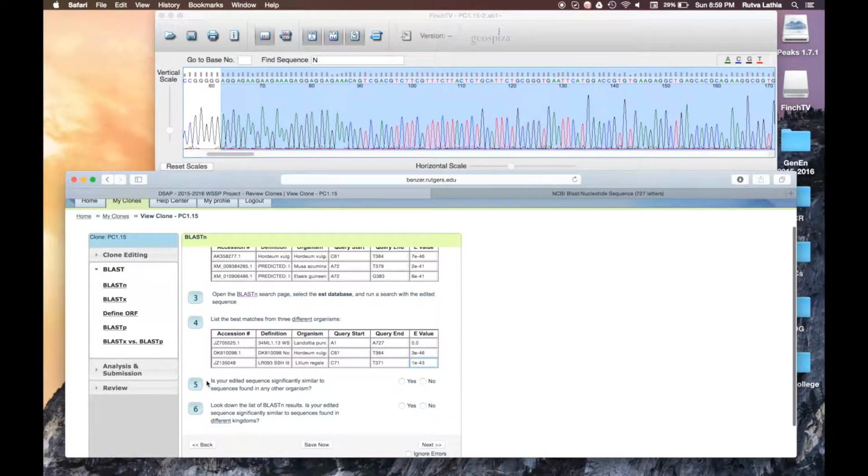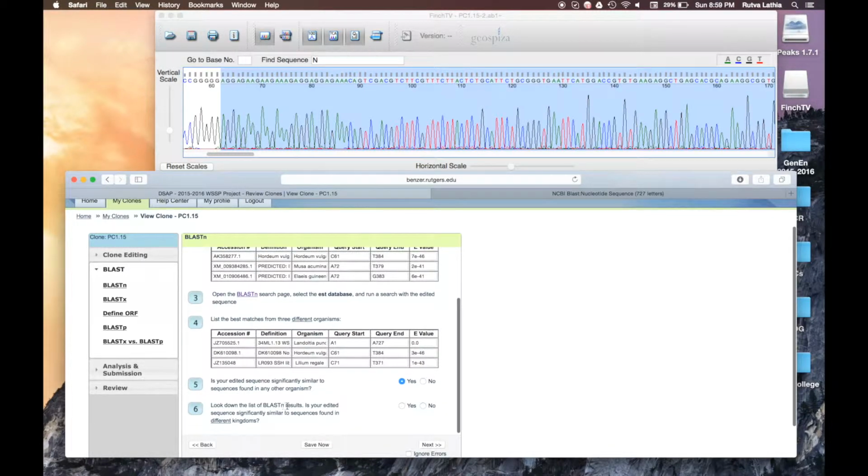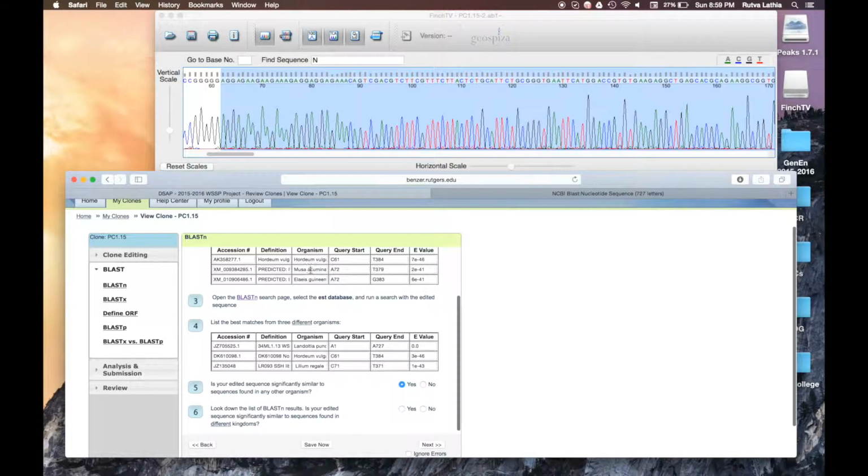Okay. Is your edited sequence significantly similar to sequences found in any other organism? Okay, well, this is a different organism. It seems to be significantly similar, so I'm going to say yes. Look down at the list of blast N results. Is your edited sequence significantly similar to sequences found in different kingdoms? These are all plants, so I'm going to say no.